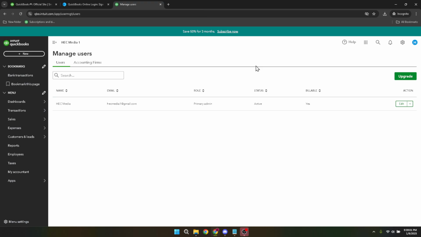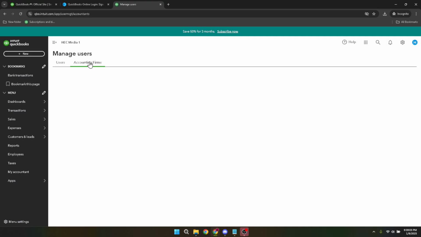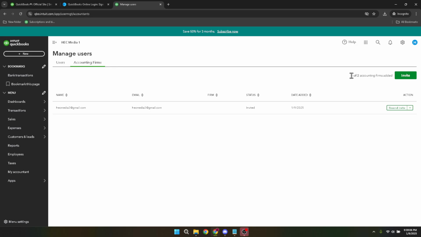Next, within the Manage Users page, you'll spot the Accounting Firms tab. Clicking on this will bring up your options for inviting your accountant to access your QuickBooks account. Look for the invite button on this screen and click it. This feature allows you to seamlessly bring your accountant into the fold with your bookkeeping. Keep in mind that QuickBooks Online allows you to invite up to 2 accountants, so if you have more than one financial advisor, you can accommodate another one as needed.